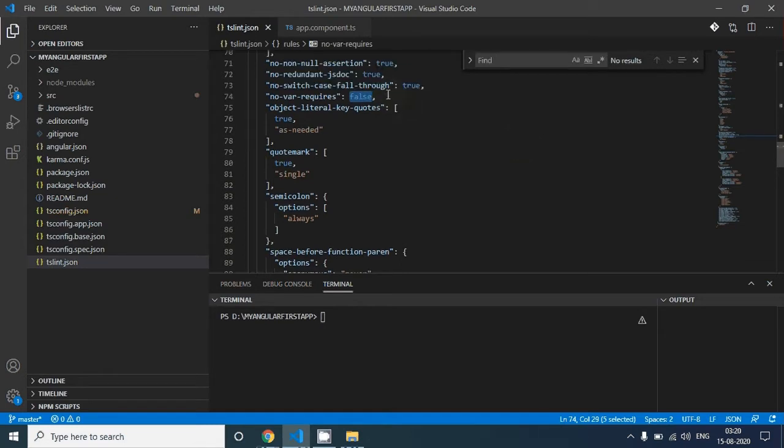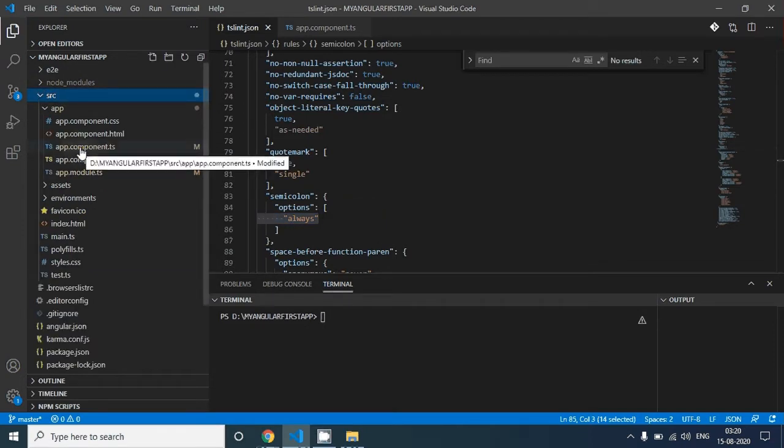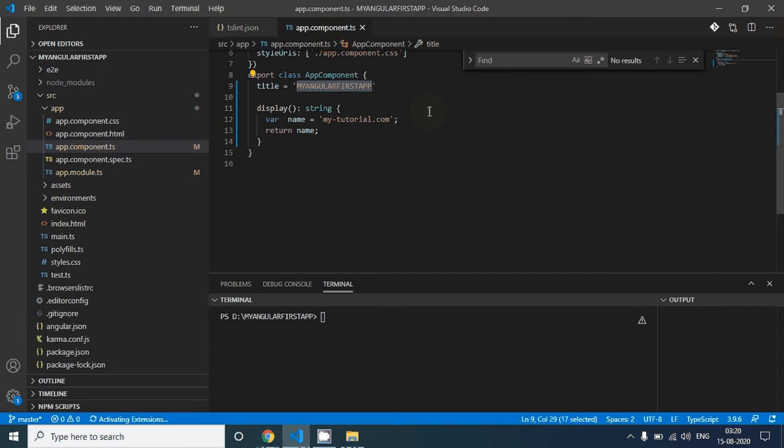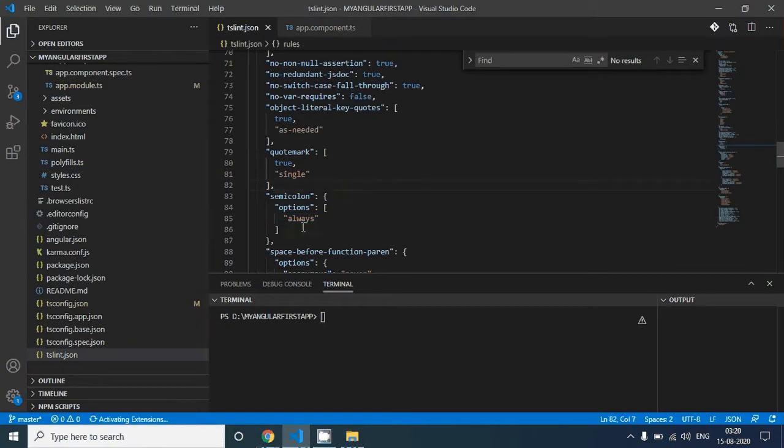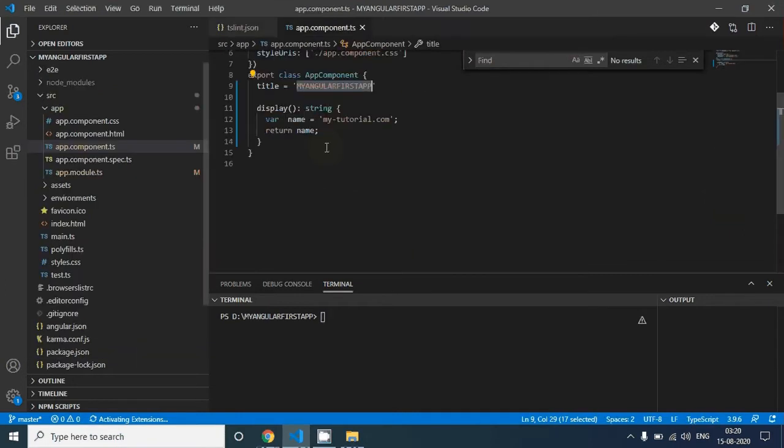The first one I will cover is no-var-requires: false. Quotemark: single. Semicolon: always. What does it mean? To understand this, let's open our app component. If you don't know what a component is, don't worry, we will cover all these things in an upcoming video. Let's talk about this semicolon always. Here we have a variable that we created, and I'm not closing this one with a semicolon. Let's check what is happening.